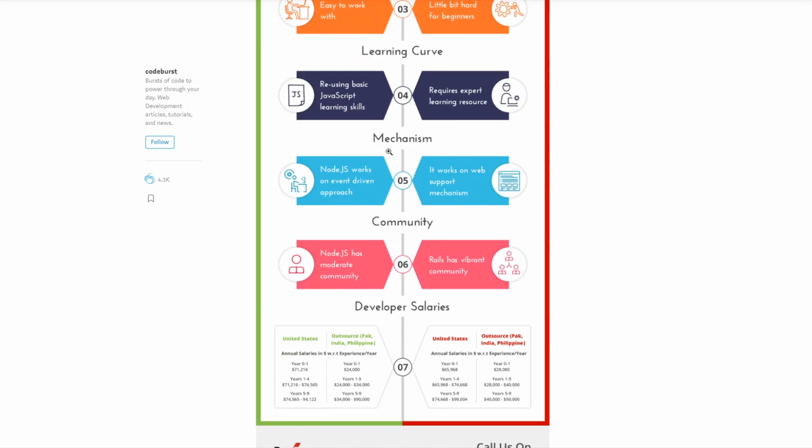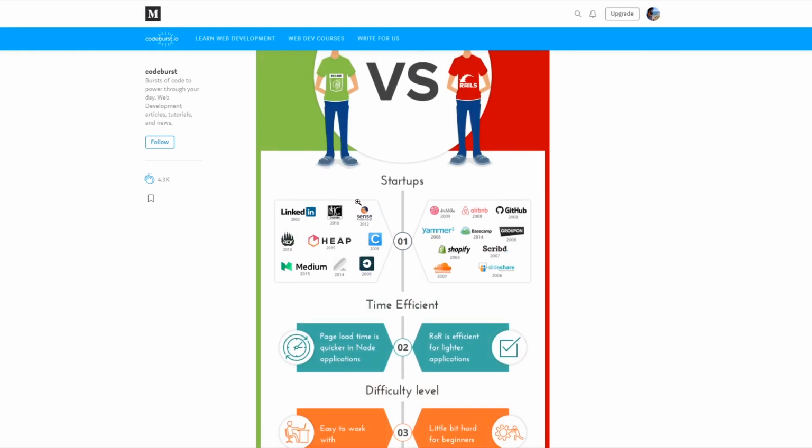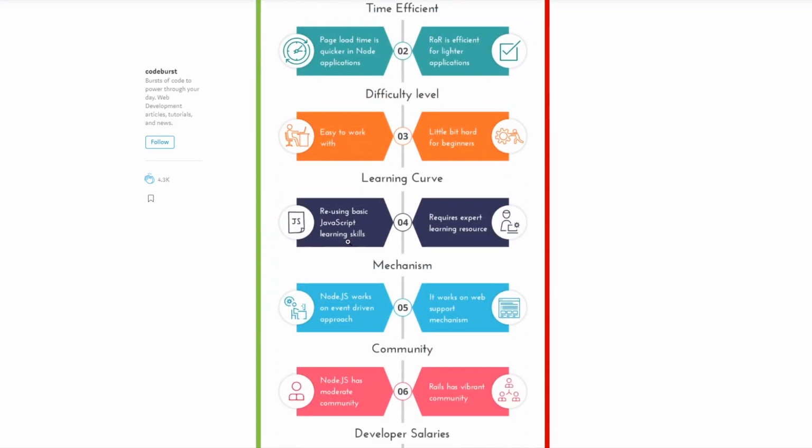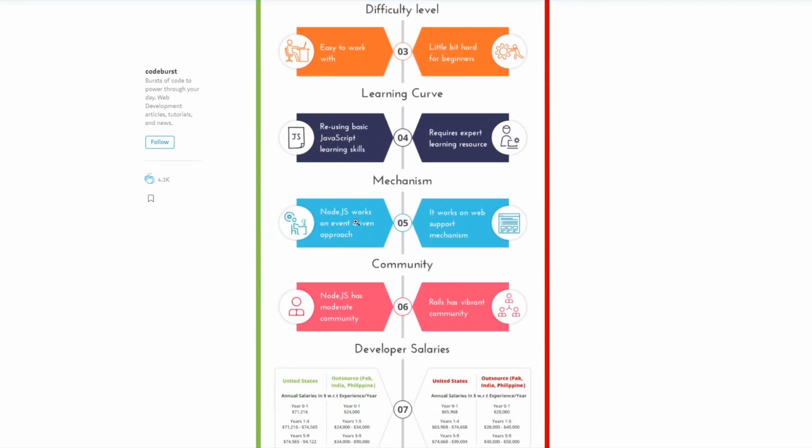Talking about the mechanism of how the technologies work, Node.js works on an event-driven approach. Again, I must say that this article explains event-driven programming and how the event loop in Node.js works very well. It would make complete sense to you once you give this article a read. And Ruby on Rails works on a web support mechanism.